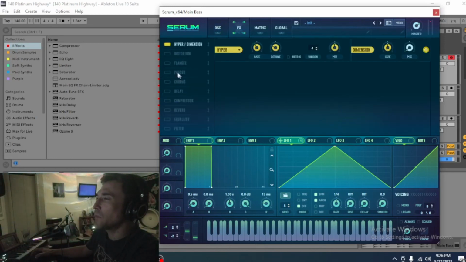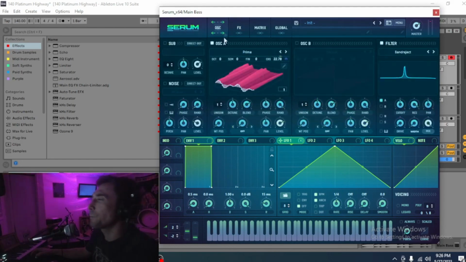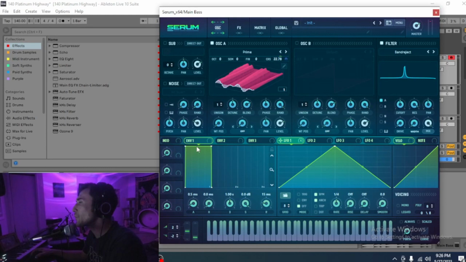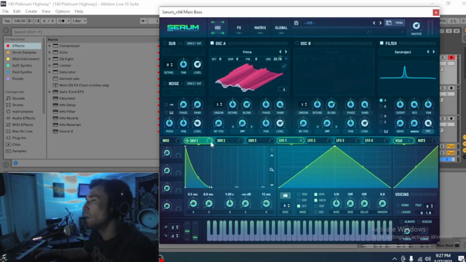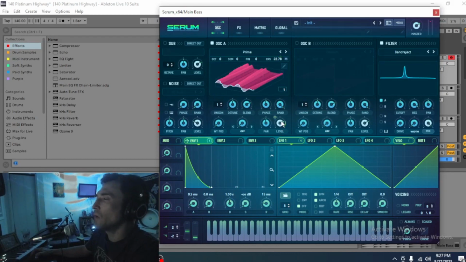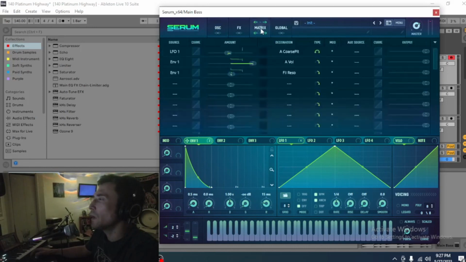For effects, I put on hyper, delay, compressor, and reverb. We'll come back to that. For envelope, I put the sustain all the way down, and then I put the envelope on the level at 100%, and then I put the envelope on reverb, and I put the envelope that's on reverb to -100%.